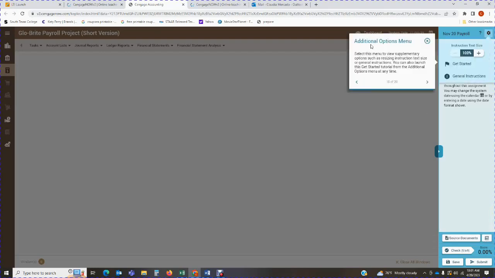Okay. There are some additional option menus up here. This is basically supplementary options such as resizing instructions, text size, or general instructions. You can also launch this Get Started tutorial from the additional options menu at any time. So if you're not in it and you want to go back and ask, hey, how do I do this, I need to go back to the tutorial, kind of what we're doing right now, you can just click the additional options menu, and you can once again observe the tutorial.